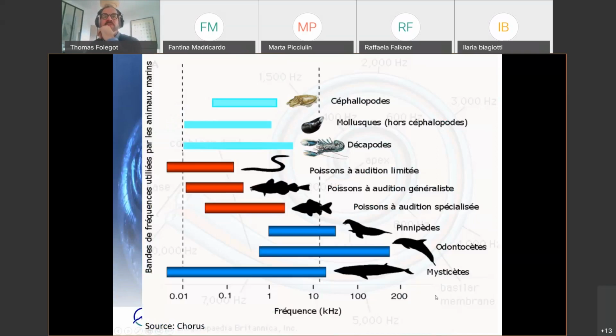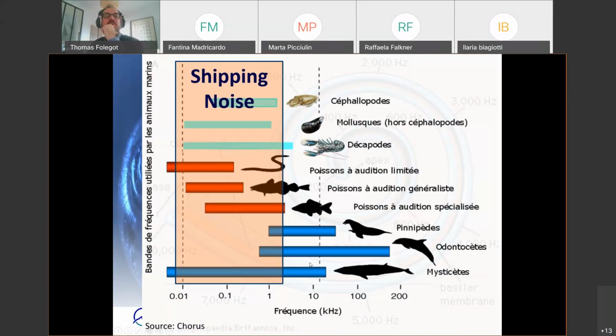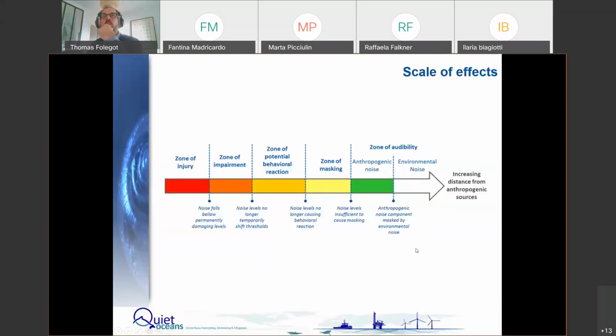Okay, so this is also a plot you know very well. Frequency, it's in French, so that's maybe new for you. But frequency and frequency band here of perception and sensitivity for different species. If we look at shipping noise, there is a conflict between the shipping noise and the communication bands for these different species here in the low frequency. Okay, very well. What are the effects?